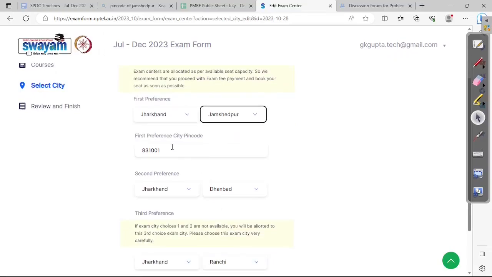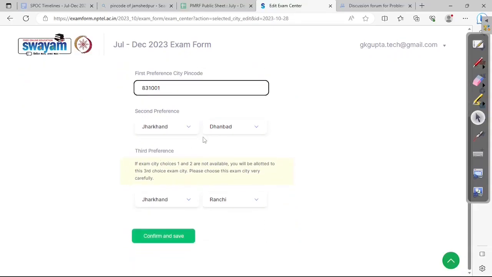And then you have to set the pin code as 831001. This is the exam center option of Jamshedpur. This is the pin code of Jamshedpur. So please don't fill anything else. Please fill this only. Okay. Now the second preference option, it's up to you whether you want to keep the same state or some other state.